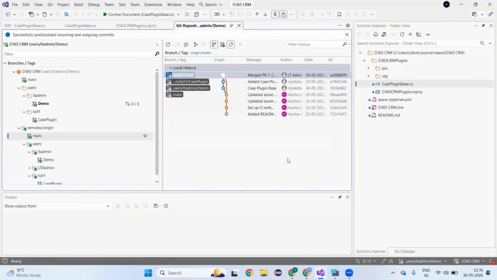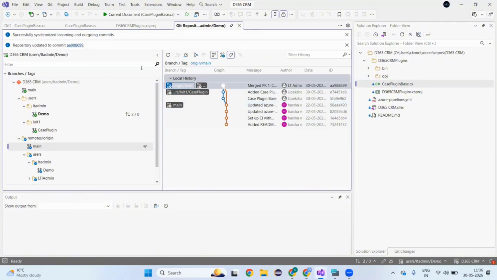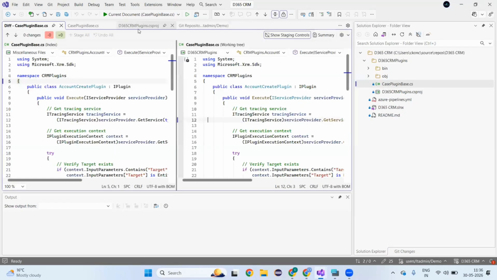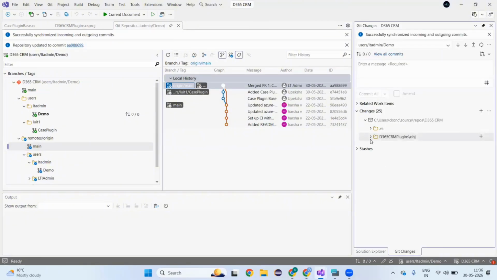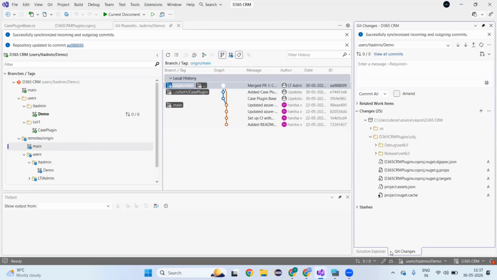So now the repository is updated to the commit. If you go back to case plugin CS, you will have the same changes as this one. Like this, you will get the changes from other branches as well. Now if you see the up arrow, it indicates the incoming and outgoing commits you have for your branch. And this pencil symbol indicates the changes you made locally, and you can choose whichever files you want.